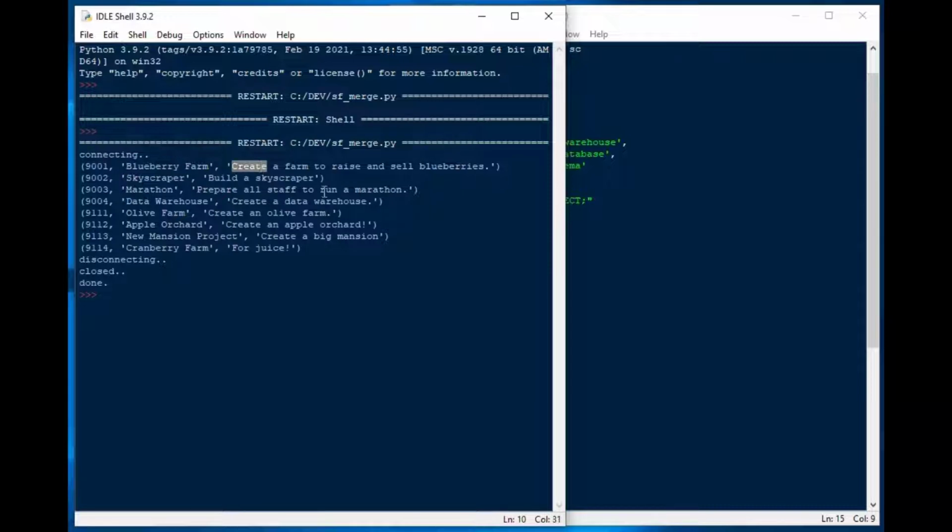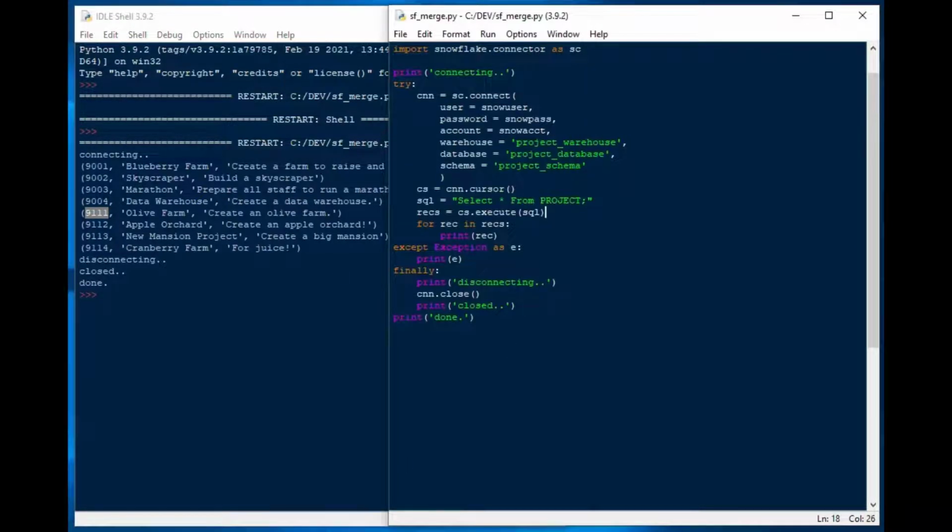It's got blueberry farm and a description of that, create a farm to raise and sell blueberries, and then there's a marathon project and olive farm project and some other stuff. And there's an ID field here, and we're going to use this ID field when we use a project update table with the same fields. We're going to use that to update this one, and we're going to use that ID field for that, and that's going to be a really good demonstration.